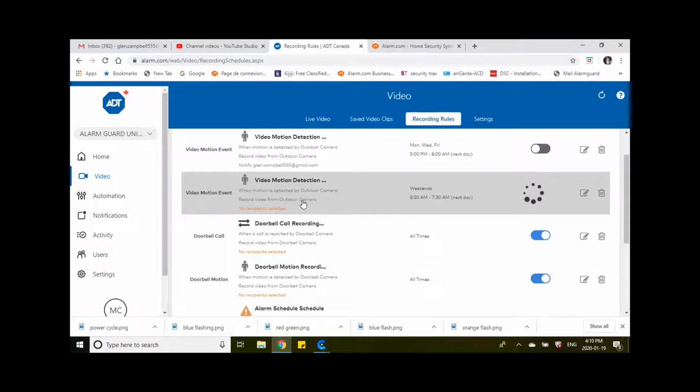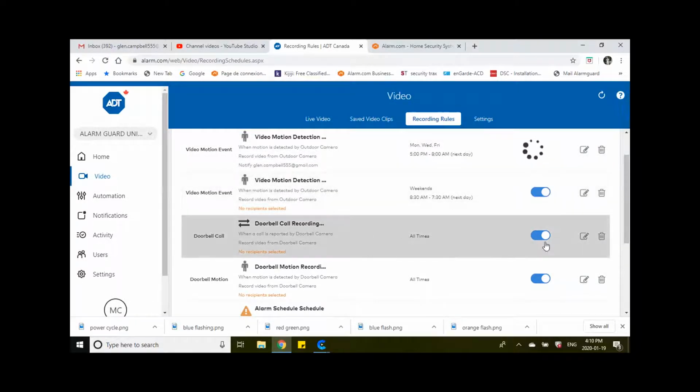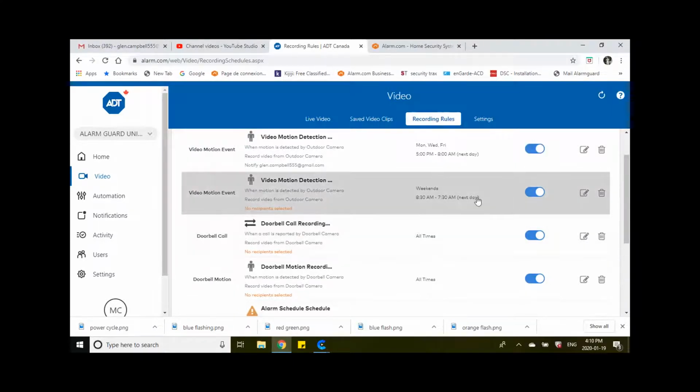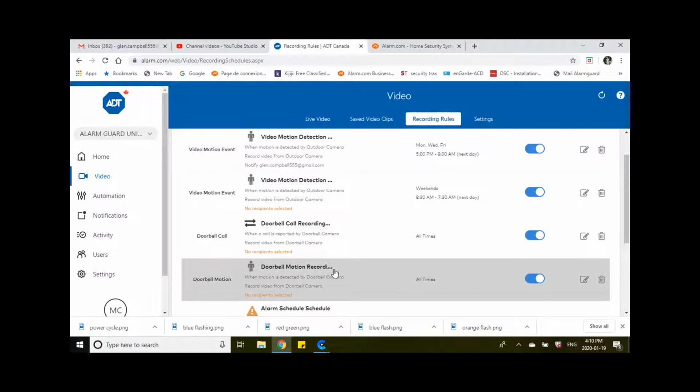This is set up for our outdoor camera. And this one is set up for the indoor camera. So they were all off, which means I could see them on live view, I could see them on my app, but they actually weren't recording. This one's on motion, this one's on motion, this one's on the doorbell being pushed, and then this was on basically motion for the video doorbell.